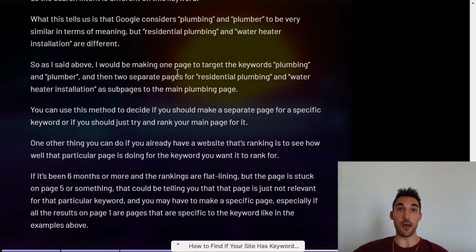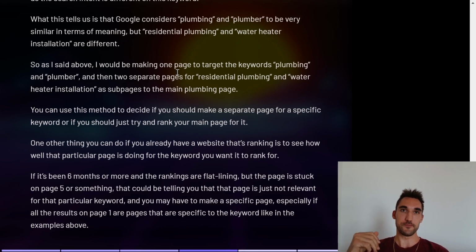So as I said above, what I would be doing in this case is making one page to target the keyword plumbing and plumber. That's as one page. And then 2 other pages which target residential plumbing and water heater installations, both of which would be sub-pages of the main plumbing page. So you could use this method I've just showed you to decide if you should make a separate page for a specific keyword, or whether you should try and get your main page to just rank for that keyword in the case of, let's say, plumbing and plumber.